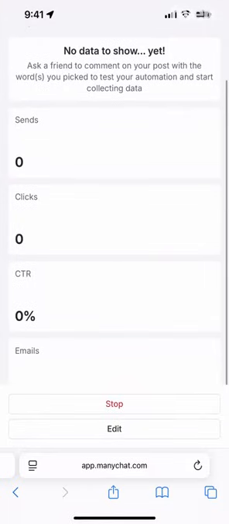And at any time, I can jump back in here and I can edit this automation if I want to change my link or change the way my messaging is. I can do that. Or I can stop the automation altogether if I want to stop that and maybe set up a new automation. And that there is how simple it is to sign up to Manychat and set up your first Instagram automation in a matter of minutes.